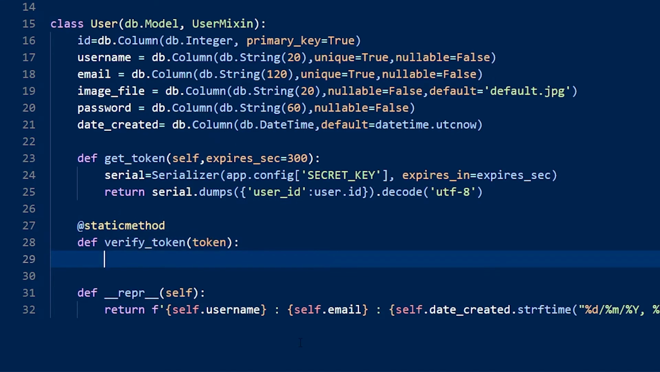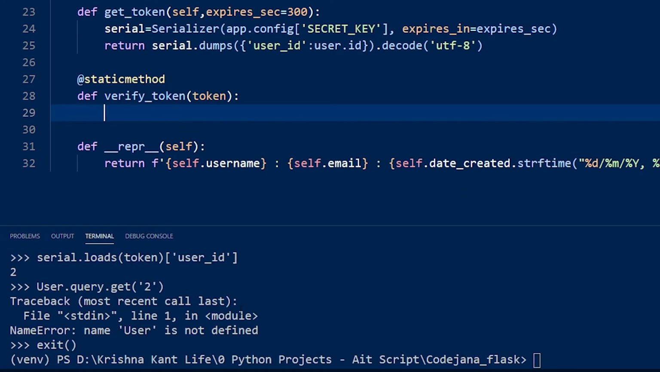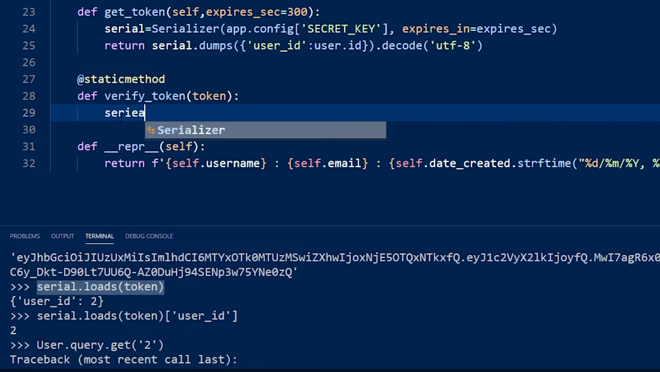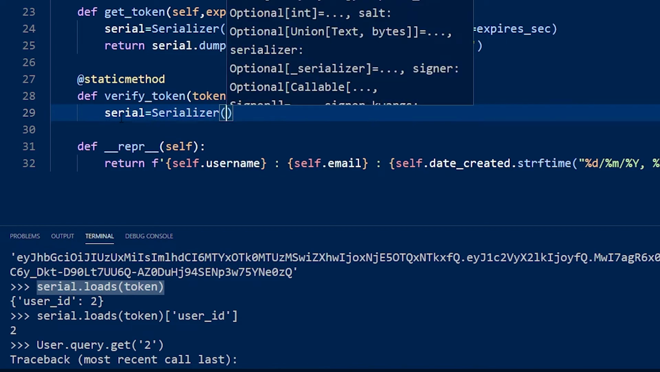And in a similar fashion, you can scroll down here and don't worry about the errors. This serial.loads token. All right. In similar fashion, we are going to do a serial. And since we actually need to create the serializer object again, create that. So serializer this time. All right, so this time, as you can already guess, it needs a secret key, but it does not need the expires in argument every single time, but it does need this.